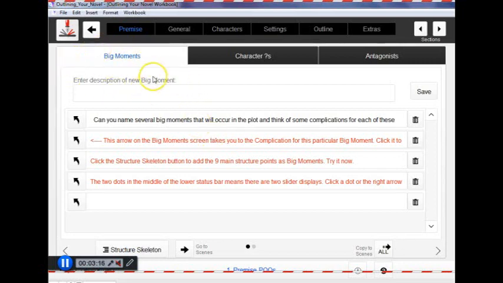And one of them is the Big Moments page. This is where you're recording, at the beginning of your outline, all of the cool stuff you already know about your story, so that you can use that as the skeleton to flesh out and fill in the rest of your story's structure and outline. And make sure that you're taking advantage of all of the great ideas that you've already come up with.